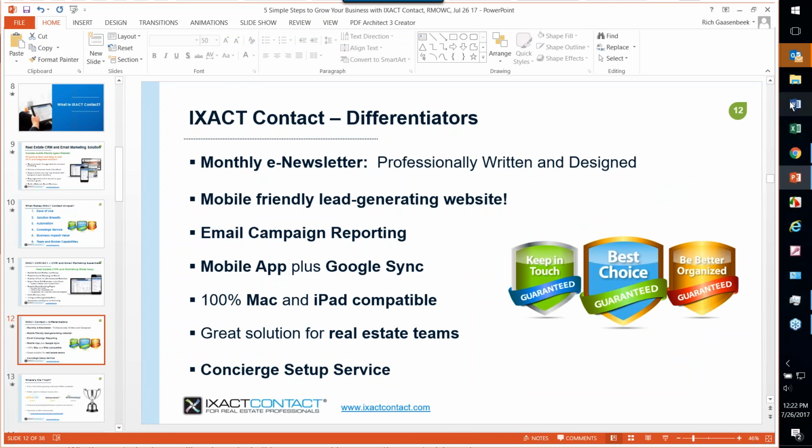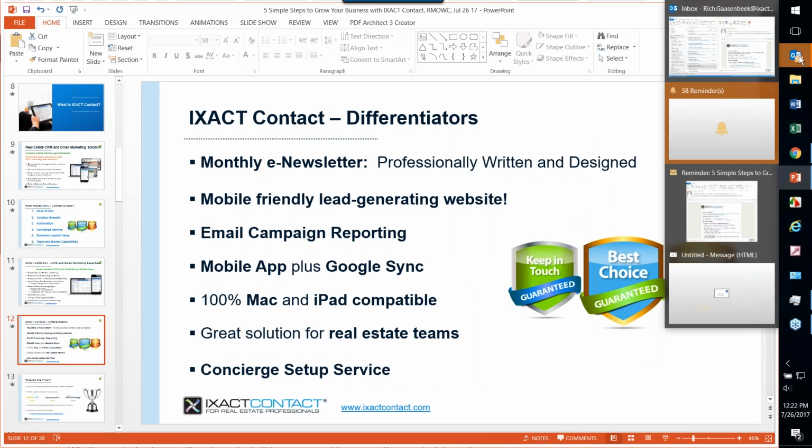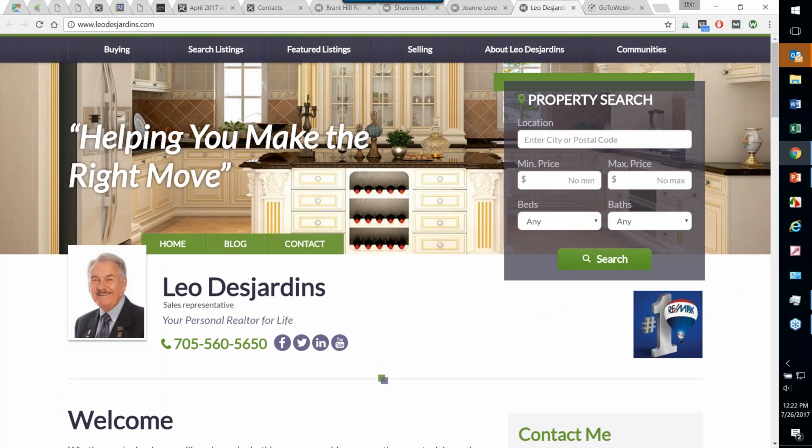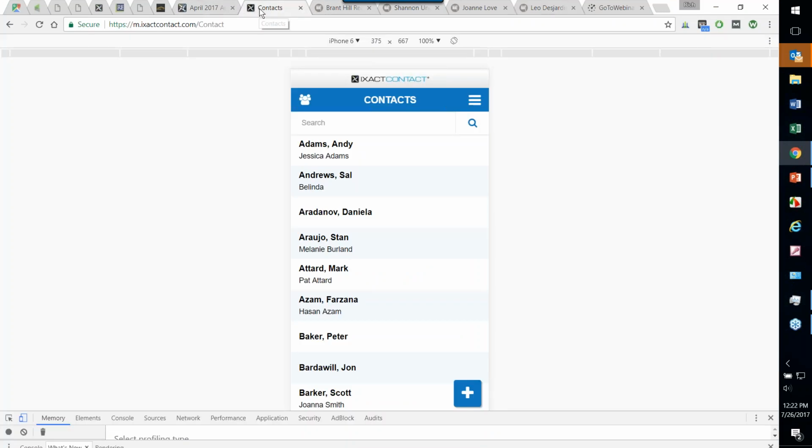Mobile's big these days, so it is worth taking a quick look at the mobile app. And this is what it looks like. So again, I'm emulating an iPhone 6 on my screen here. You haven't actually seen the CRM yet, but just a sense of what this thing would look like in the palm of my hand.